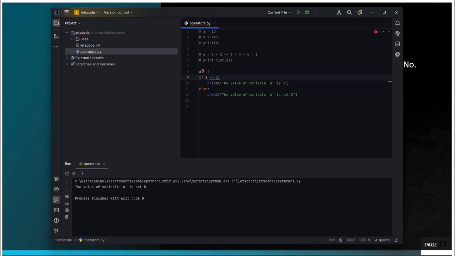If a is equal to or greater than 5, then we'll say the value of variable a is greater than 5. Otherwise, we'll say is not greater than 5. Okay, now if we run this command, what do you think the answer will be? It will say the value of variable a is greater than 5.